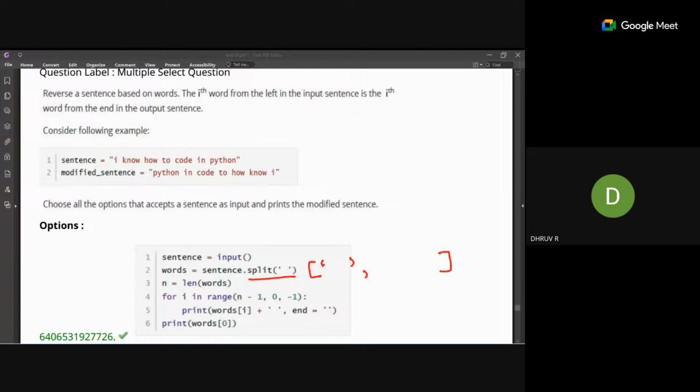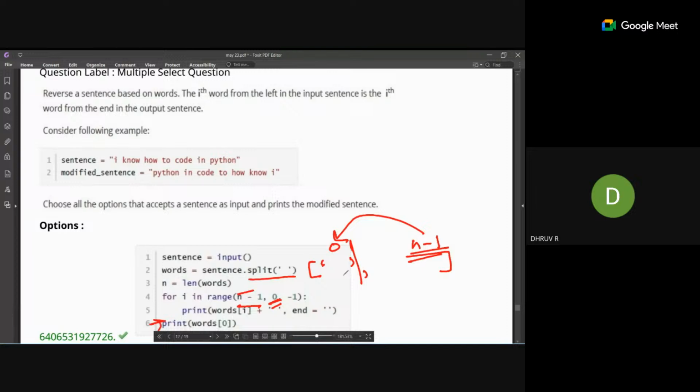We'll have to reverse it, right? Indexing starts from 0 and goes to n minus 1, so we're starting from 0. And again, we'll stop before reaching this element, but we can print it. Guys, am I clear? Any other doubts? Yes, sir, clear.